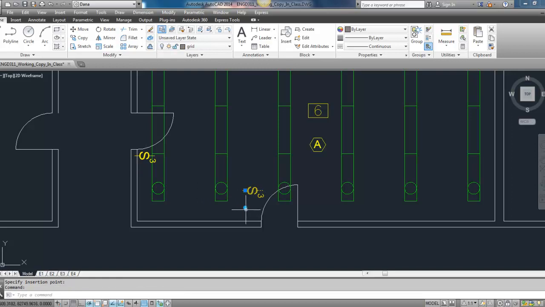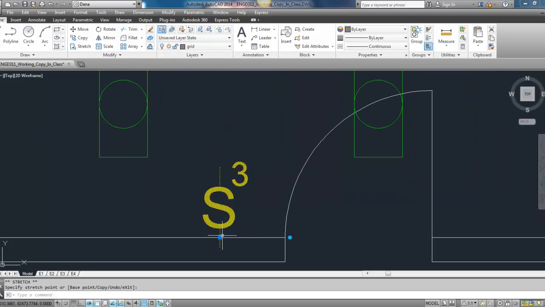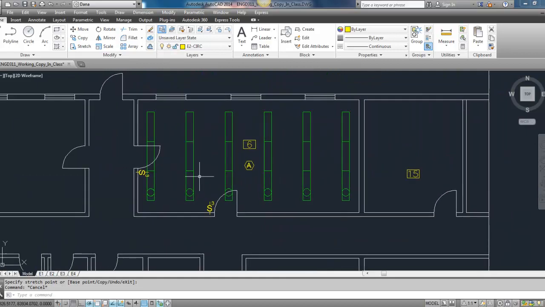And because I have my rotation parameter configured, I can move it into place quite easily. Alright, let's move it there. I'll just move it a bit closer. And now I've got the switches that I need for this particular room.